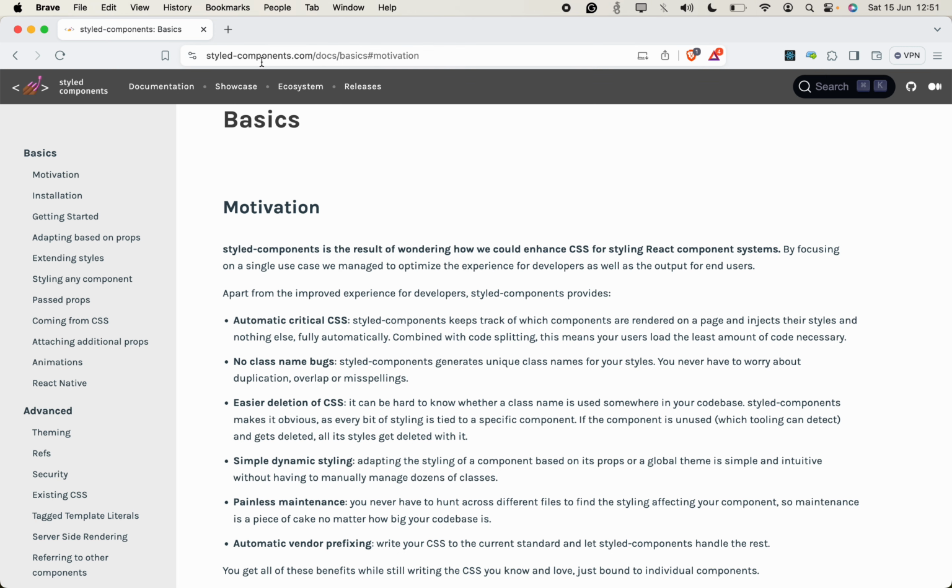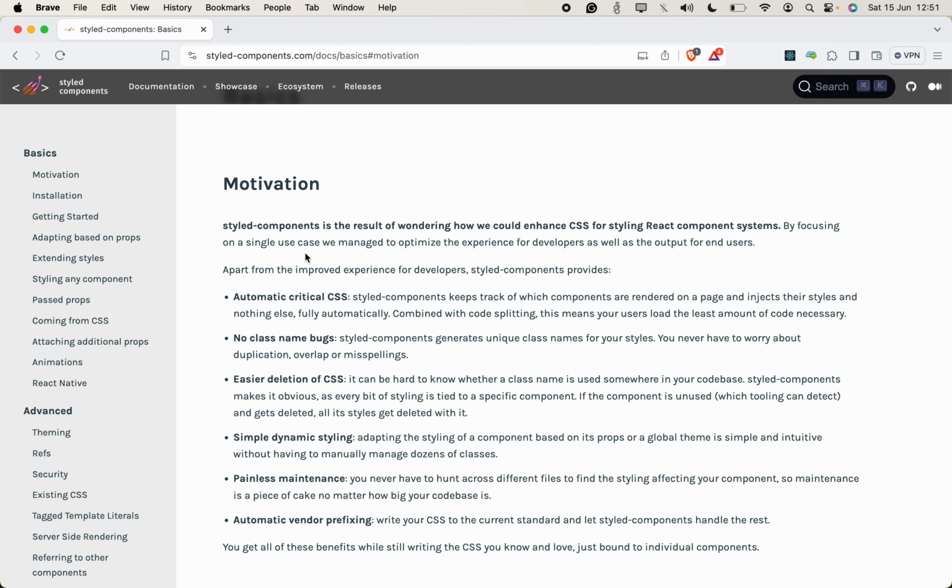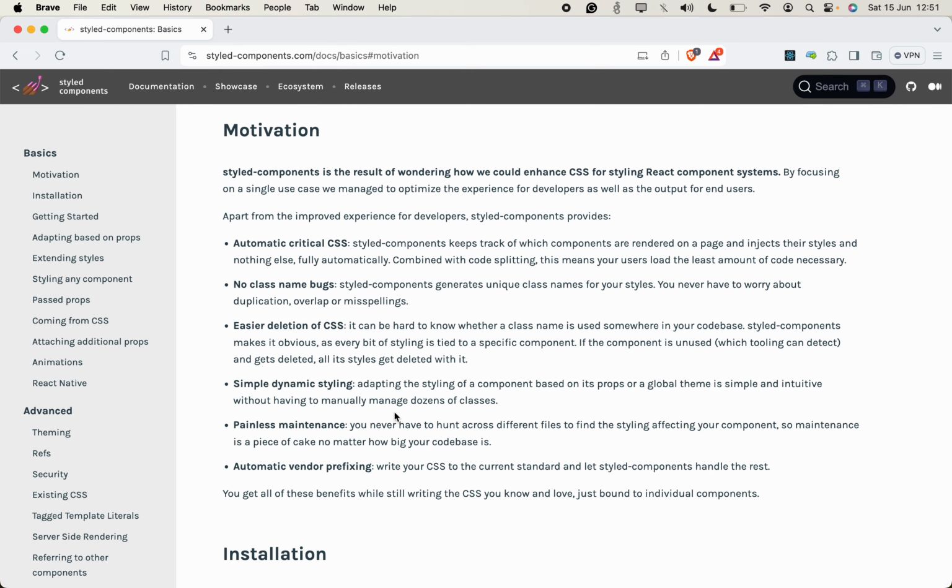On the Style Components website, you can see there is some text that explains the motivation, and the reasons you would want to use style components instead of other CSS or style alternatives. For me, it is so easy if you know a little bit of CSS. It is so easy to get into the topic and understand the essence of style components.